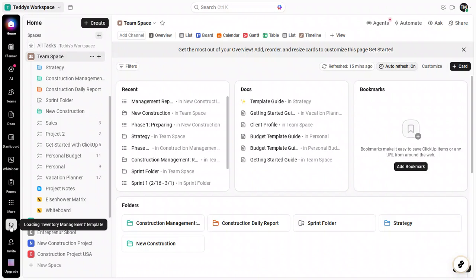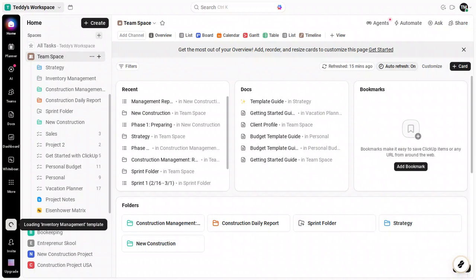Once the template is added, you can customize your view before you dive into the details. Switch between list, board, or table to see your data the way you prefer. Show or hide columns to keep the essentials front and center, and drag fields like quantity, cost, or supplier into the order that makes sense for you.